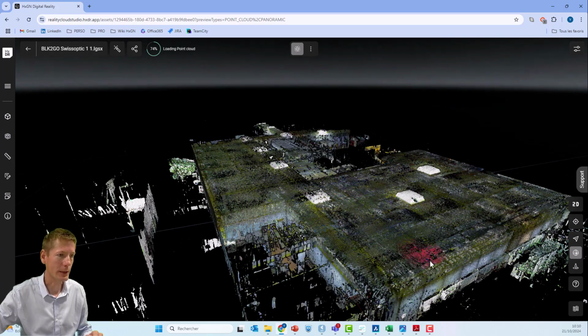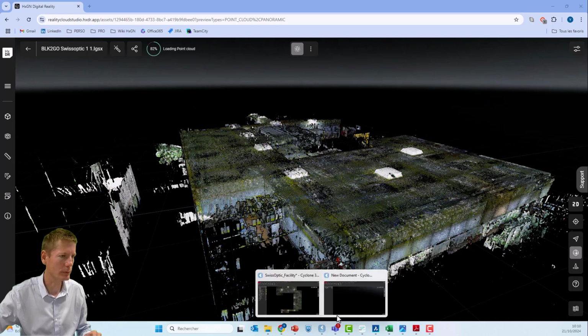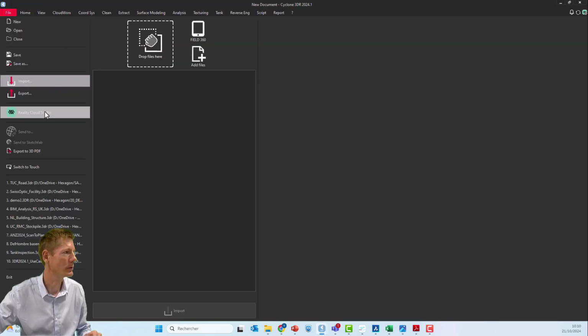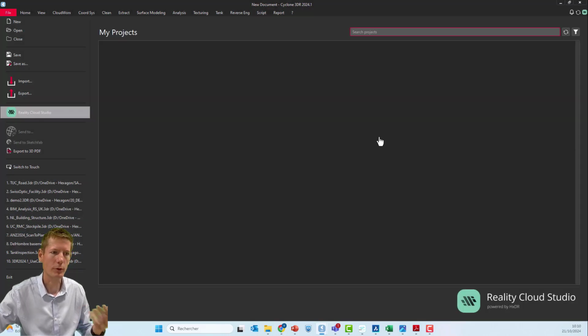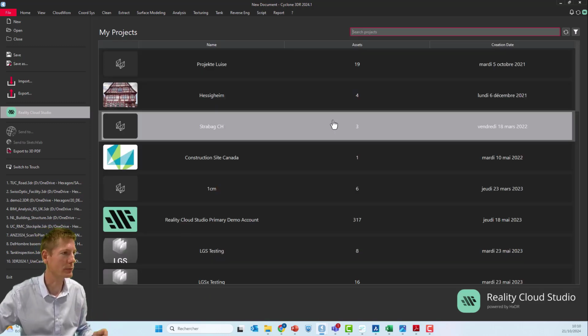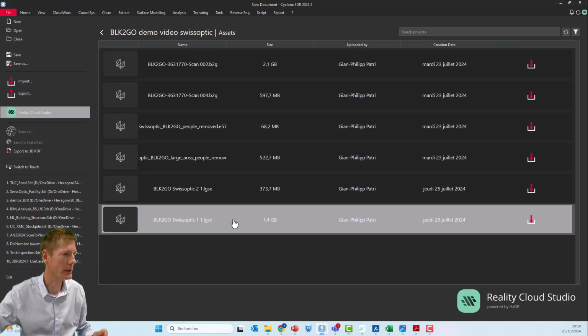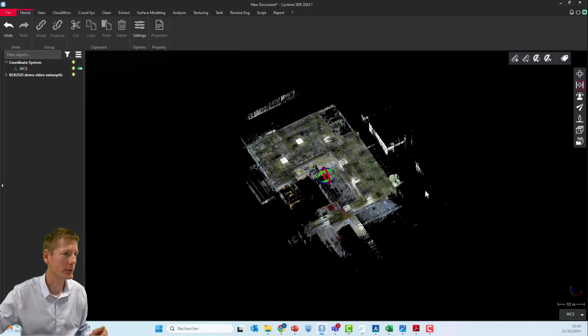And I want to show you that, and now it's been a while that we have this possibility to stream the dataset from Reality Cloud Studio to Cyclone 3DR. So I just have to log in, and I can find all the projects assigned to my credentials. And let's go directly into our point cloud, and it's streaming live. And so how does it work?